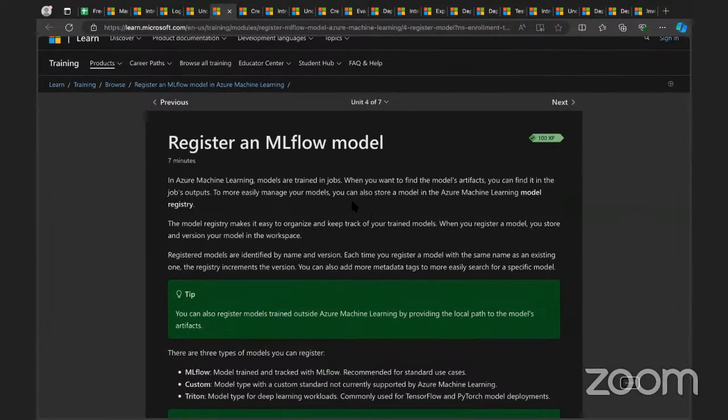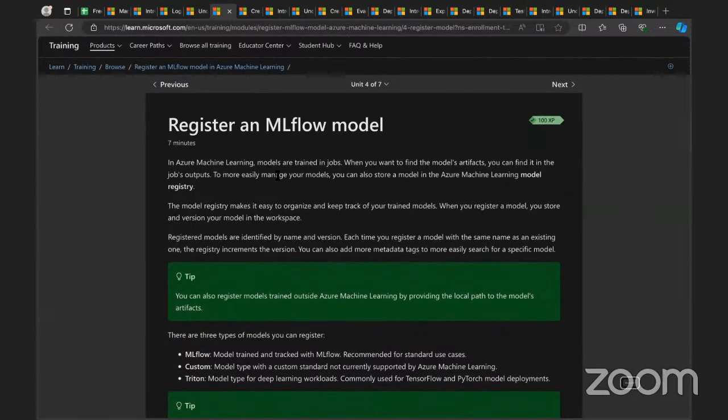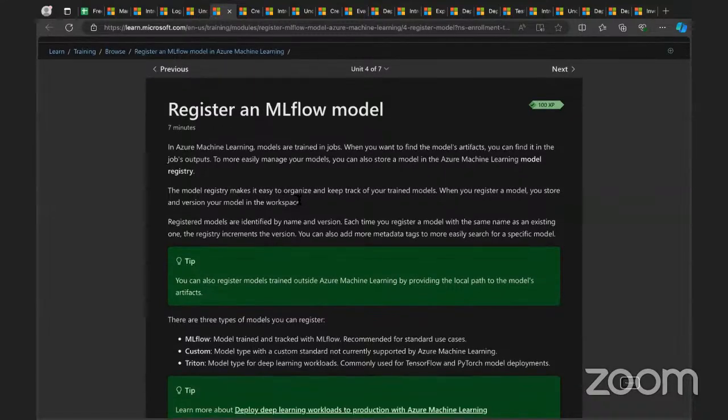Register an MLflow model. In Azure Machine Learning, models are trained in jobs. When you want to find model artifacts, you can find them in the job's output. To more easily manage your models, you can also store a model in the Azure Machine Learning model registry. The model registry makes it easy to organize and keep track of your trained models. When you register a model, you store and version a model in the workspace.